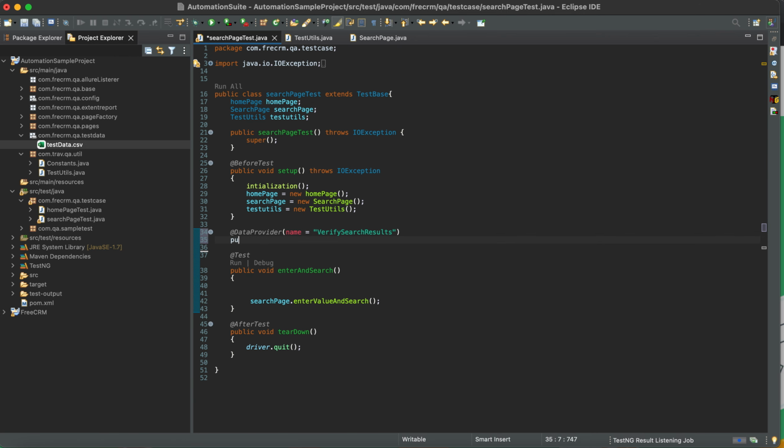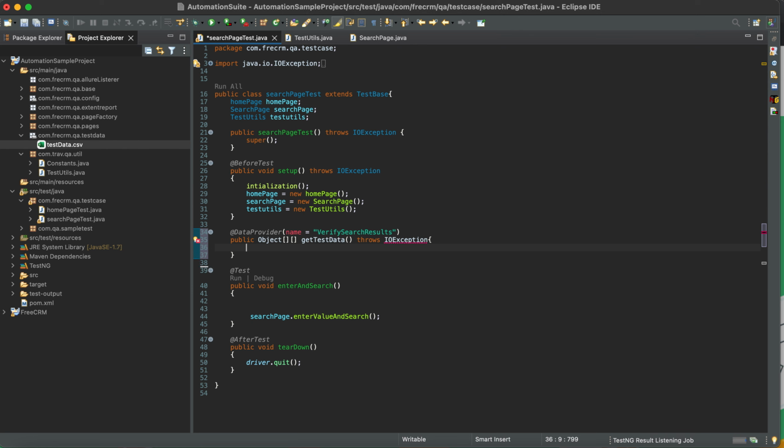Okay. So I will have to add one method here. Public object get text data. This is to get the text data, and it will actually throw the IO exception. So better to mention it here, because if you're handling a test CSV file, any file, it will definitely throw this IO exception. So that's why I'm handling that.